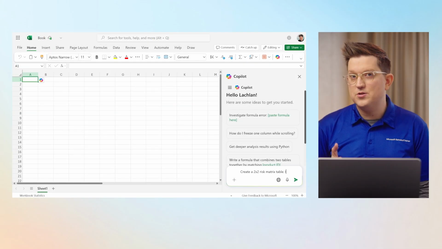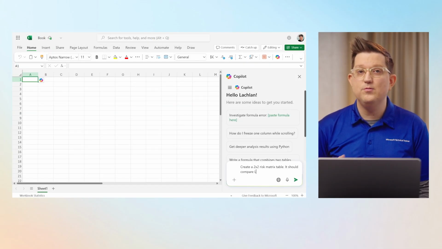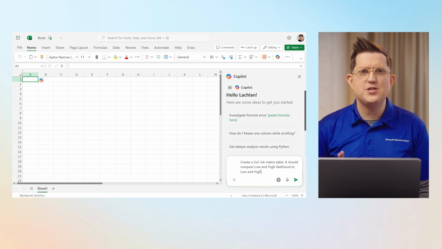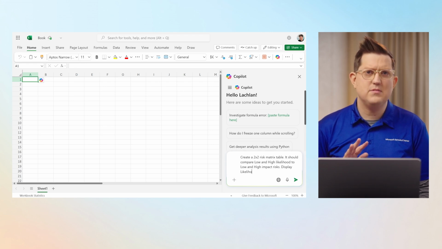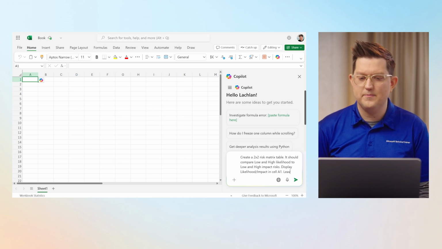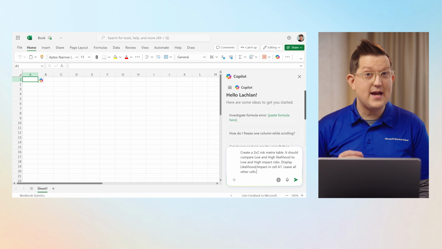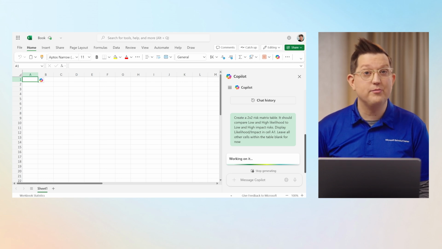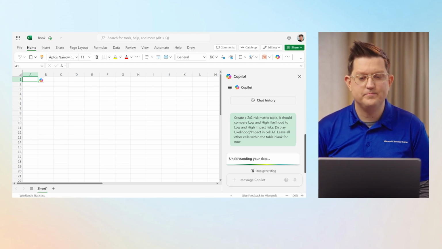I need to create a 2x2 risk matrix table comparing low and high likelihood to low and high impact. I also know that I need the likelihood/impact to be in cell A1 so I can fill in the gaps of what that is actually going to look like overall. The rest can stay blank. We're going to fill in the gaps and actually put in some practical components here. In reality, what am I actually doing? I'm creating a template that I can tell Copilot to reference, so when I need to do work elsewhere, I've got something to work with.